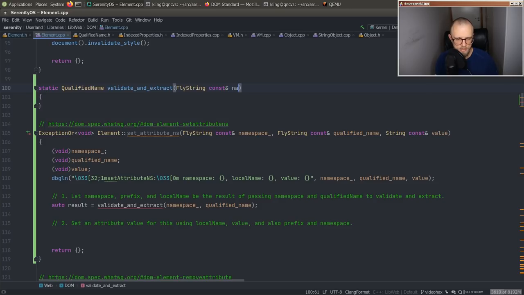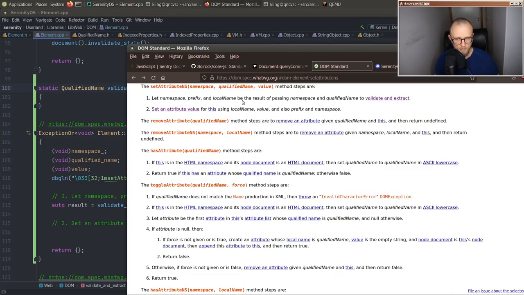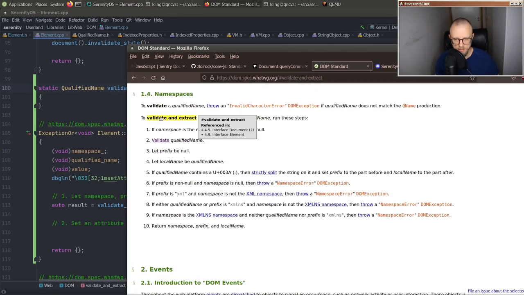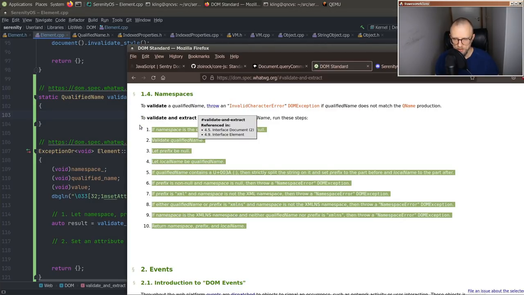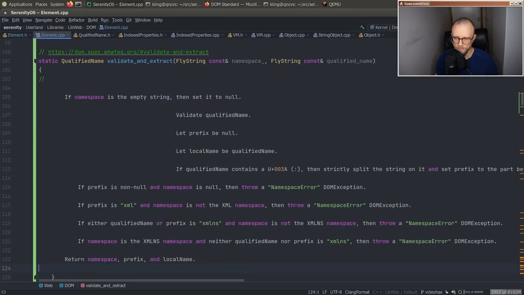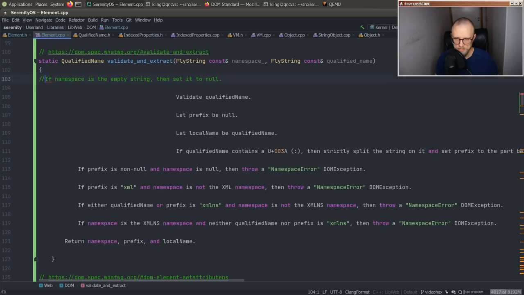So let's implement this validate and extract thing. Validate and extract. All right. So we'll copy that here. Okay, we'll take these steps. Oh. Yeah, pasting like this rarely works out the way I want it to. All right. Yeah, these just have to be numbered. No big deal.